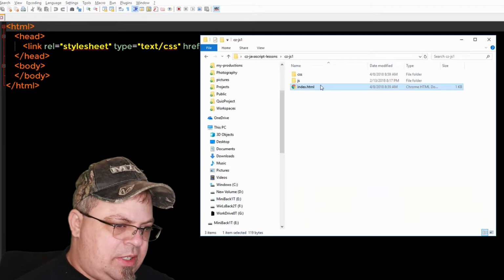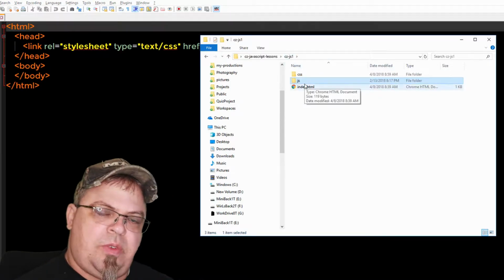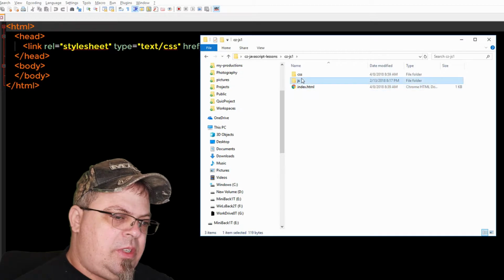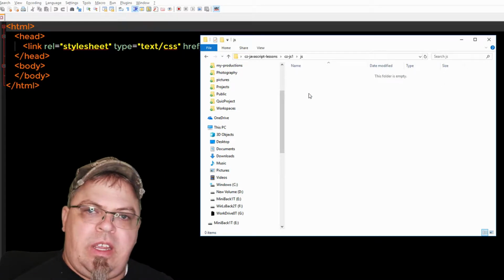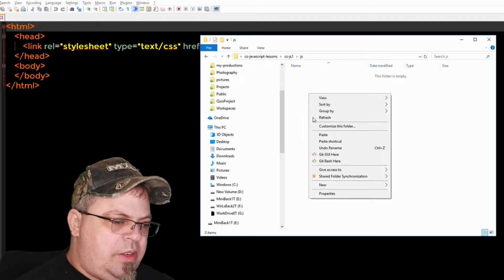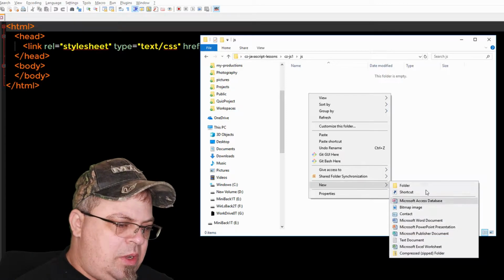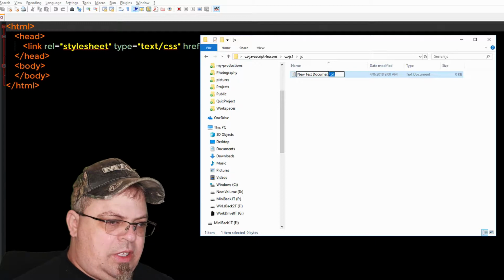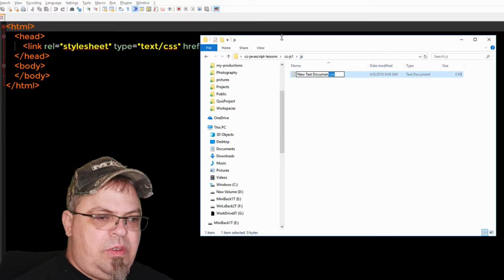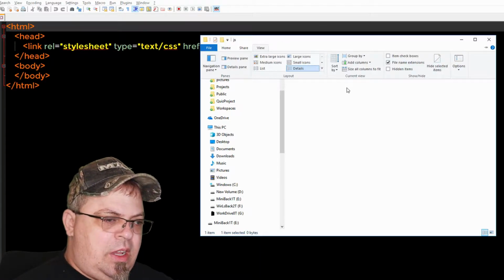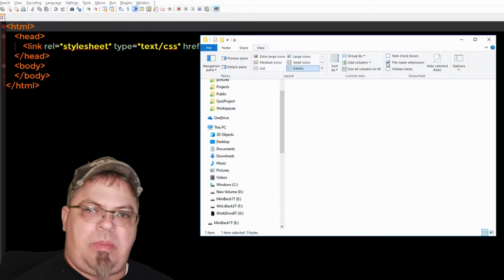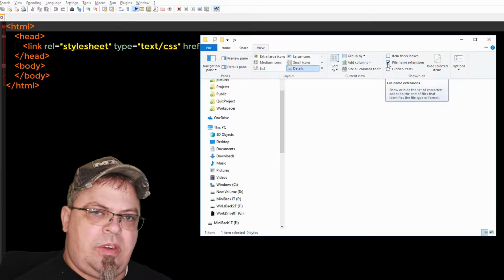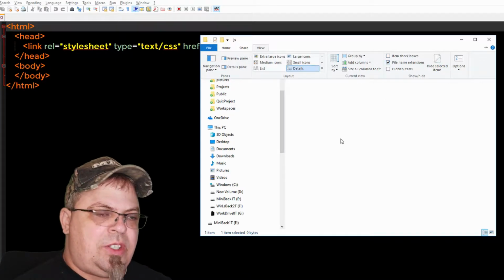Go back to my file system. There's a JS folder here. Let's go inside of that. We did not create a JavaScript include file. Let's go ahead and do that now. So new, I'm going to do text document. You should be able to see the extension .txt. If you do not, you want to go to View, and you want to choose show, click the checkbox to show file name extensions. That way you can change the extension to .js.